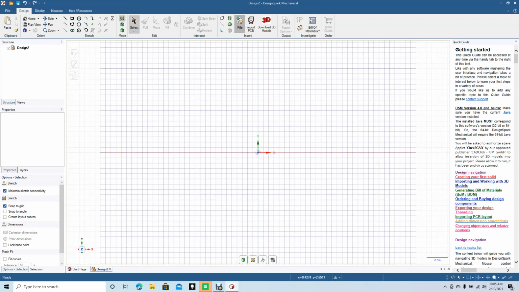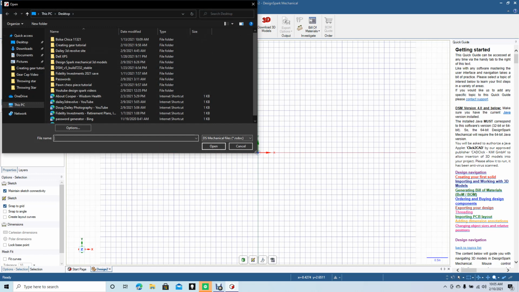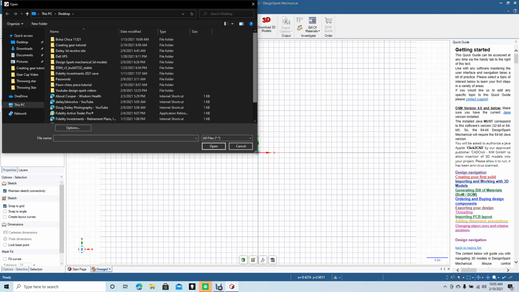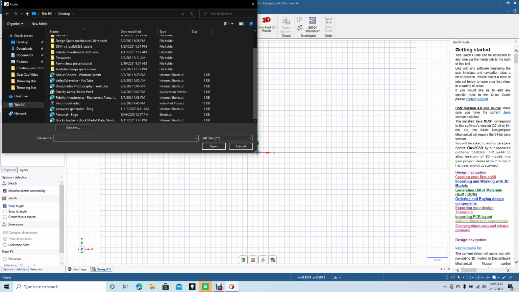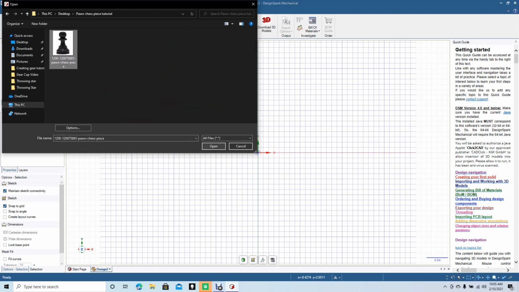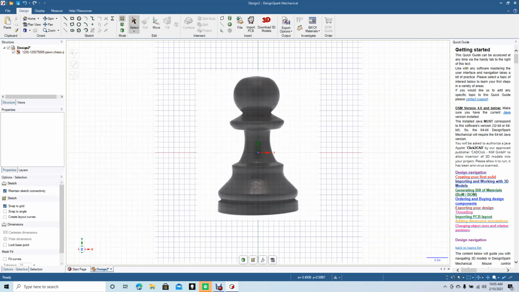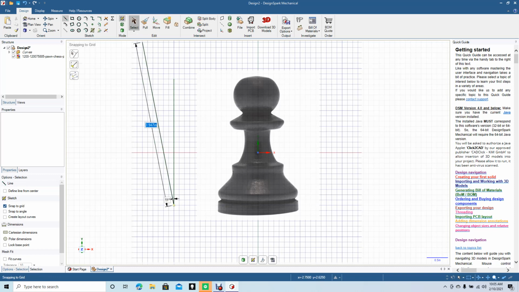We're going to go to File, change file types here to all. We're going to find our JPEG reference file, then import that into Design Spark Mechanical. We're going to place it in the center. First, I'm going to draw a reference line of how tall I want this chess piece to be. This is 3 inches tall. That's okay, so we're not going to size this.